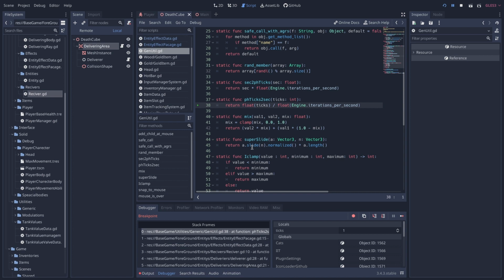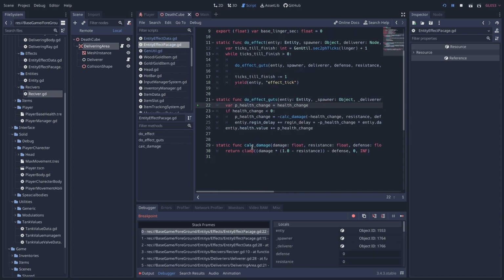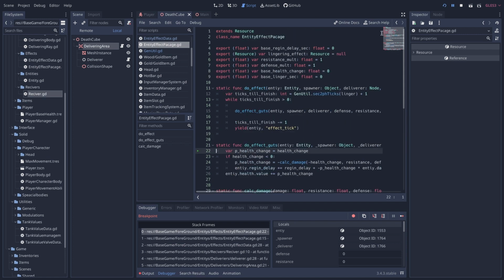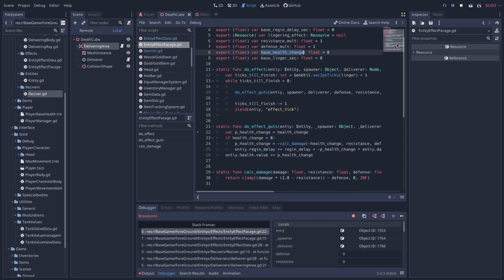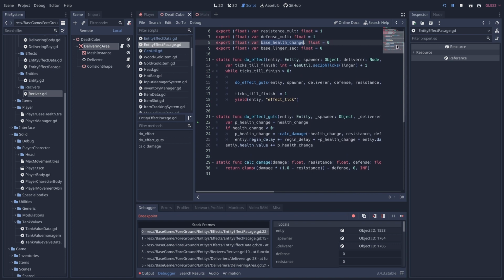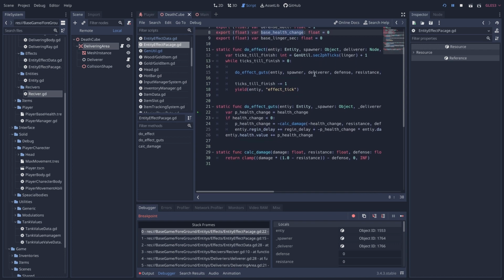Now we're doing the actual effect guts, and this is what can be customized for different things. Maybe this is just a static change with a base health change, but it can be whatever. Maybe there's a fluctuation that over time it increases or over time it decreases.